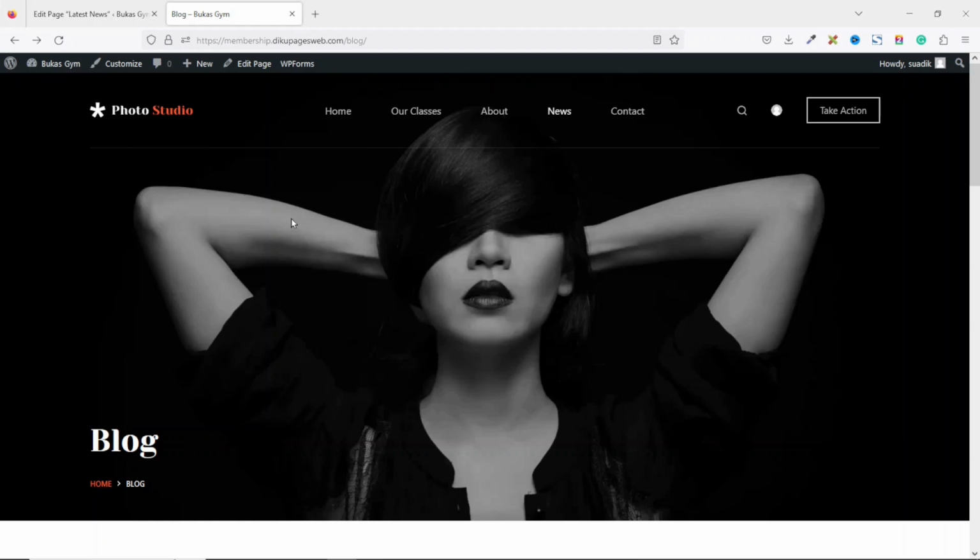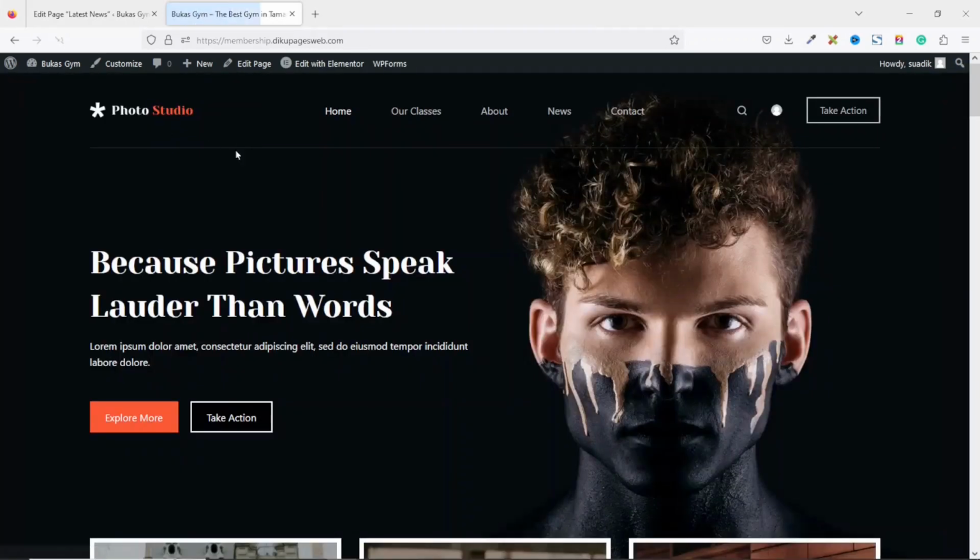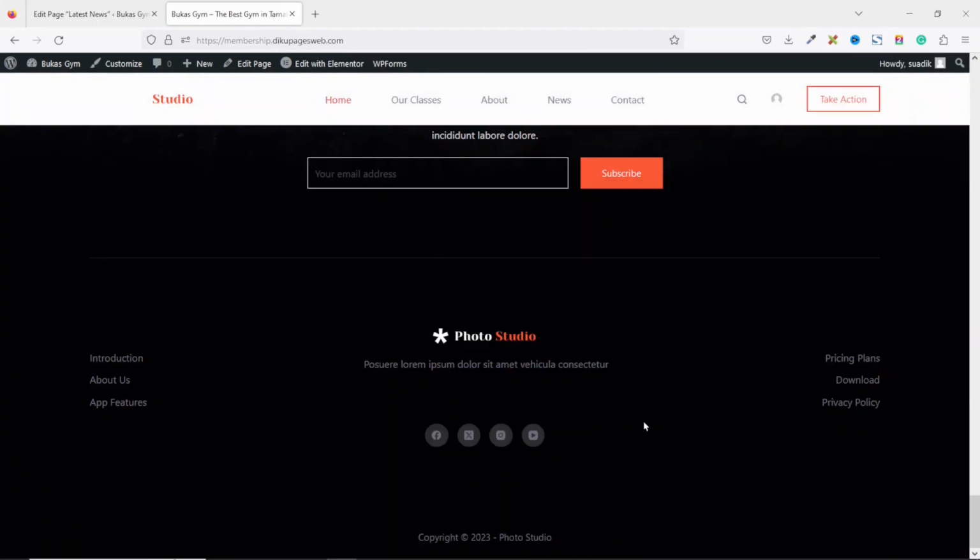The next thing we want to do is customize our website. That is where we can choose colors for our website, add a logo, and also customize our header as well as the footer. So to do that, make sure you are on the front end of your website. Then you go ahead and click on customize.